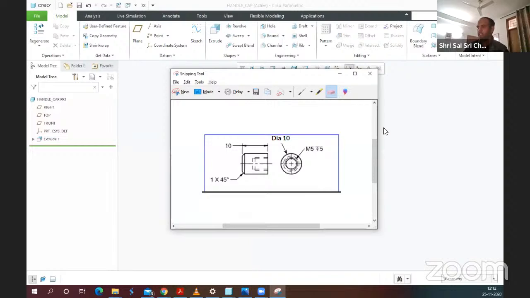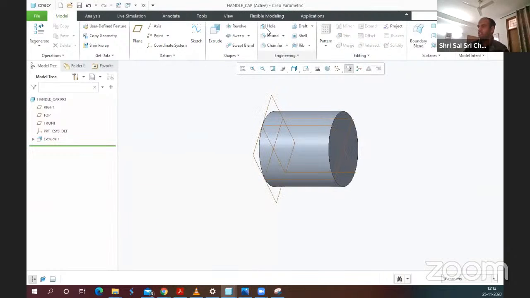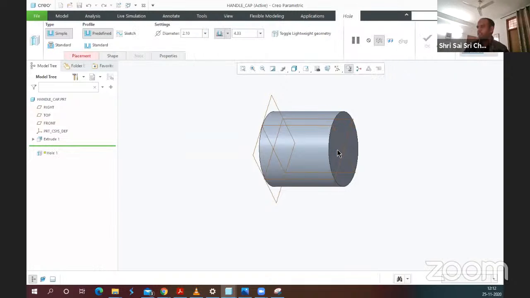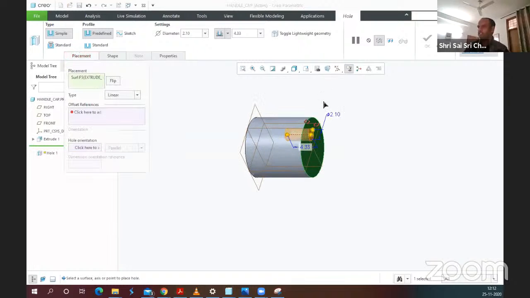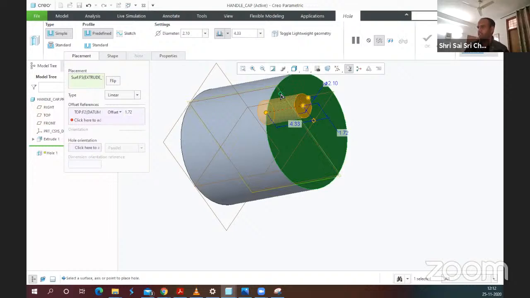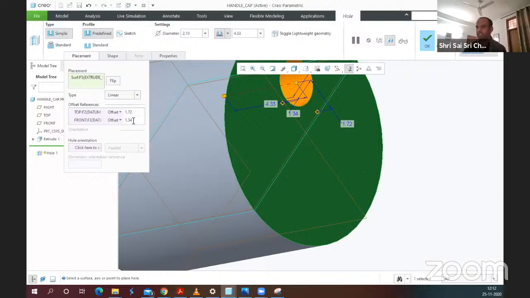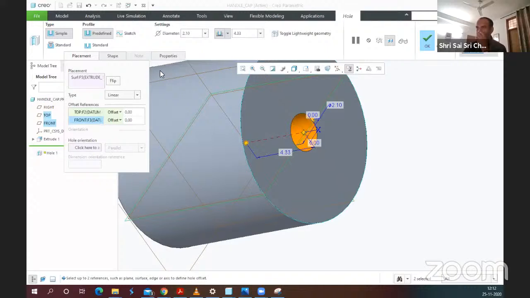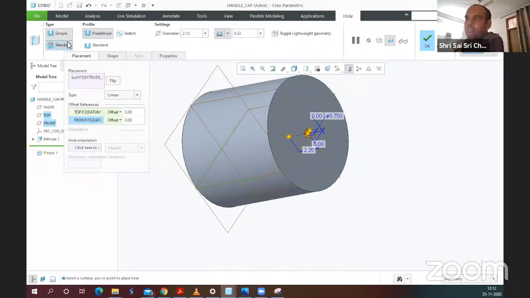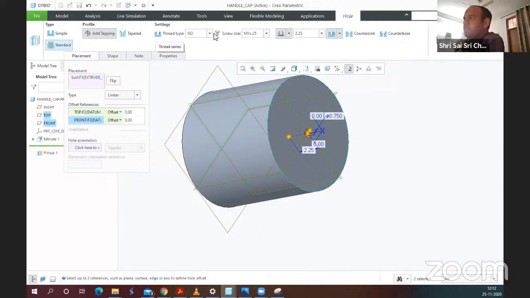And in this, we have a hole in the end. So we can also use a hole feature. If you see, this is the hole command, and it is located on this portion. Okay. So it is asking us to take the references. Maybe I can take a reference of this in the right plane. And since we know it is exactly in the center, both we can give as center. And now, if you see, there are some predefined profiles that you can choose. So we will take a standard hole, and it is a threaded type.